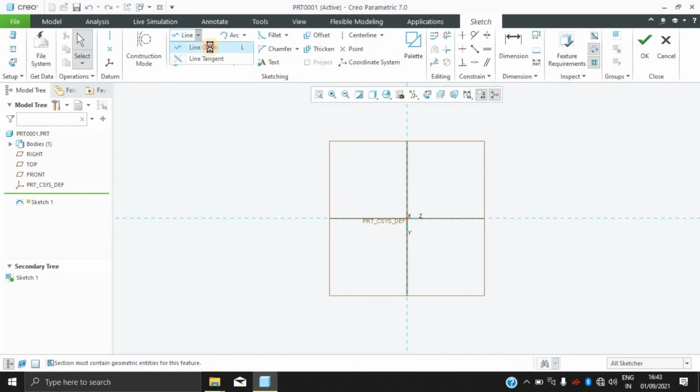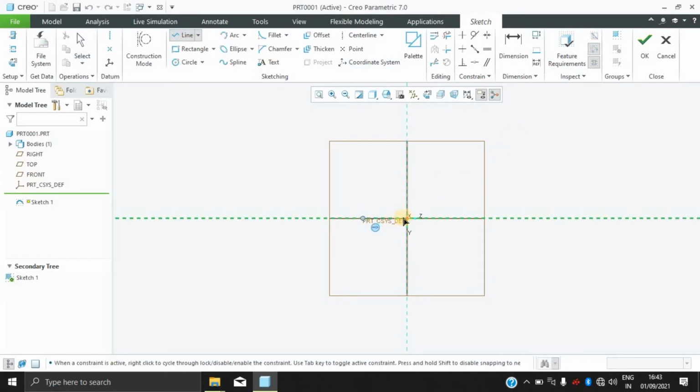So first of all, we go with line. I'll click on this point. I'll click on this point. I click on this point. Okay. And now, if I have to end the command, I have to press the middle mouse button, and you will come out of the command. So that is how to come out of the command. You have to press the middle mouse button if you want to come out.